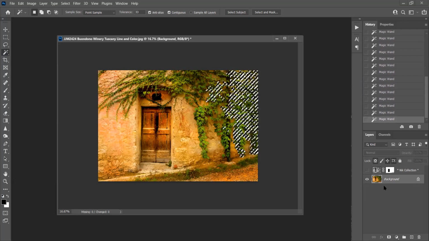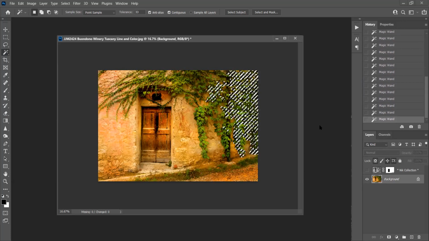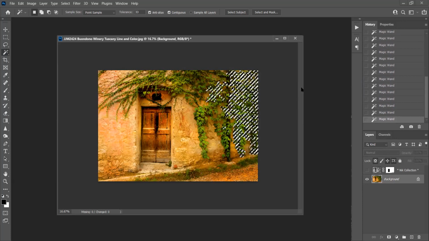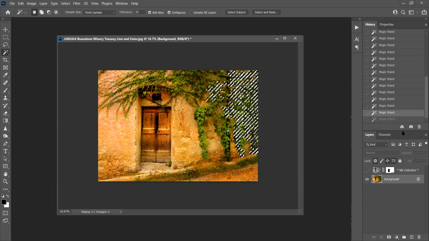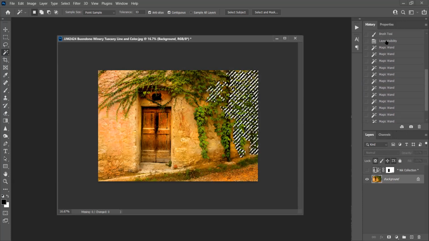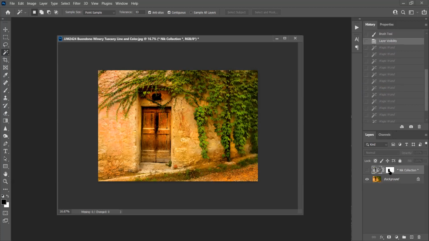But there are other ways also. You can go to channels and pick up the colors, however you want to get there. But when you have that stuff selected, you then fill it with black on a mask and it turns it off and shows the layer below.